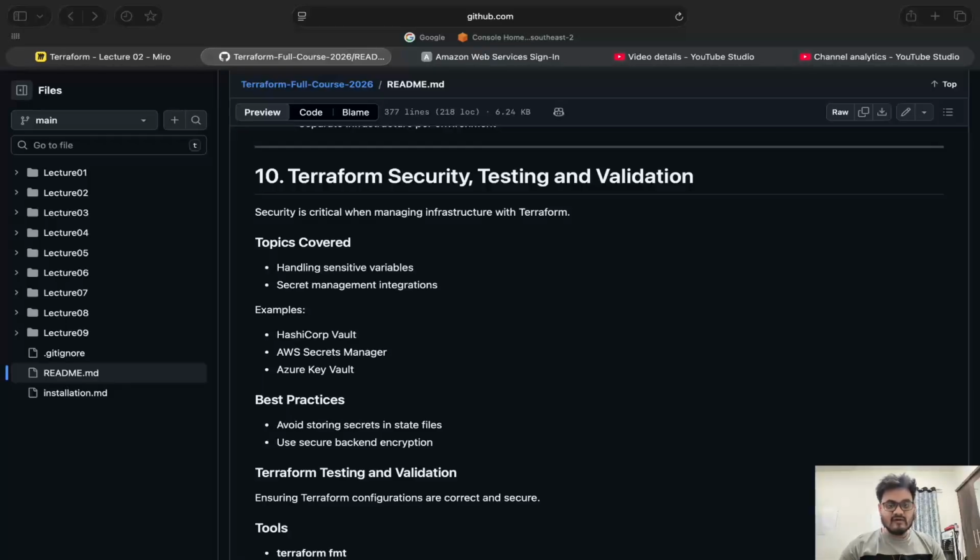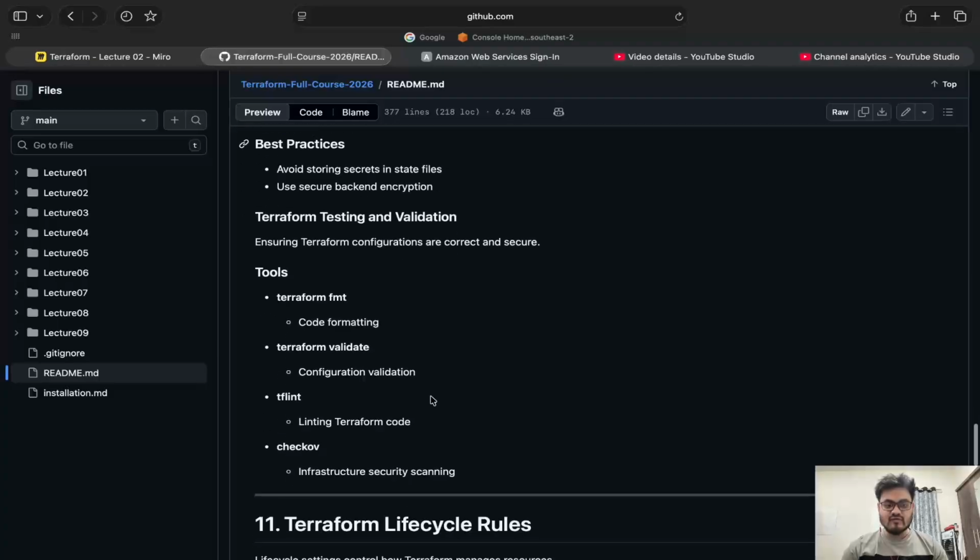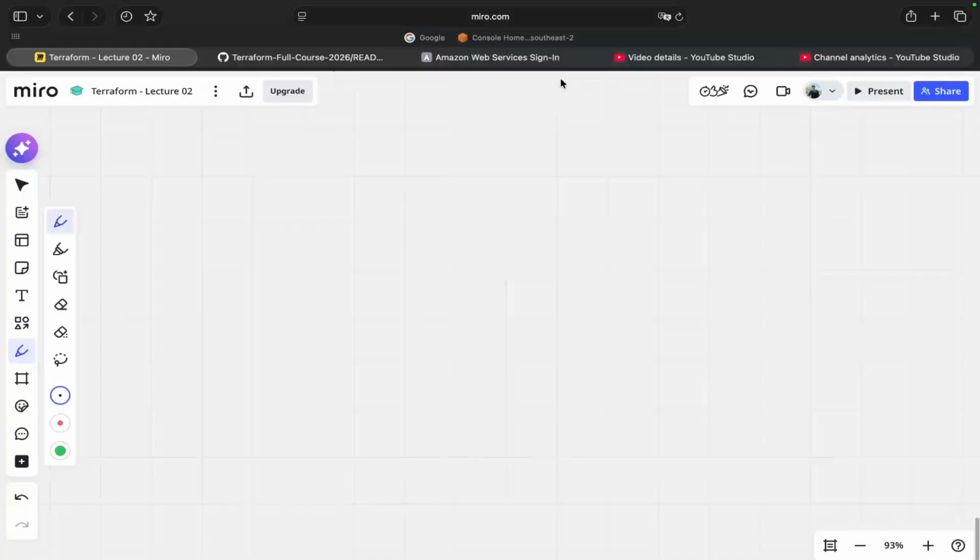Today we are going to understand how we can secure, test and validate our infrastructure, and the topics covered are: we will understand how to handle sensitive variables and secrets. Also, we will see some of the given tools which are provided to test and validate our infrastructure. So without wasting any time, let's get started.